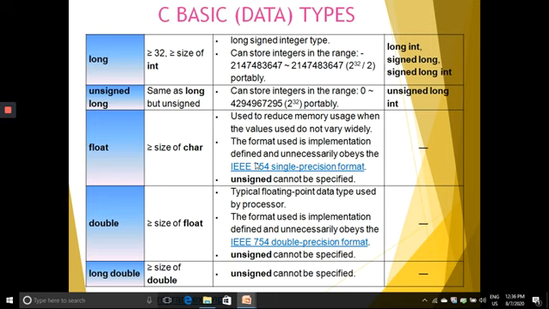Double, which is greater than or equal to size of float, is the typical floating point data type used by the processor. The format used is implementation defined and not necessarily obeys the IEEE format. So double follows IEEE 754 double precision format, whereas float follows IEEE 754 single precision format. Unsigned cannot be specified for float, and unsigned cannot be specified for double also. Long double is greater than or equal to size of double, and unsigned cannot be specified in this case also.